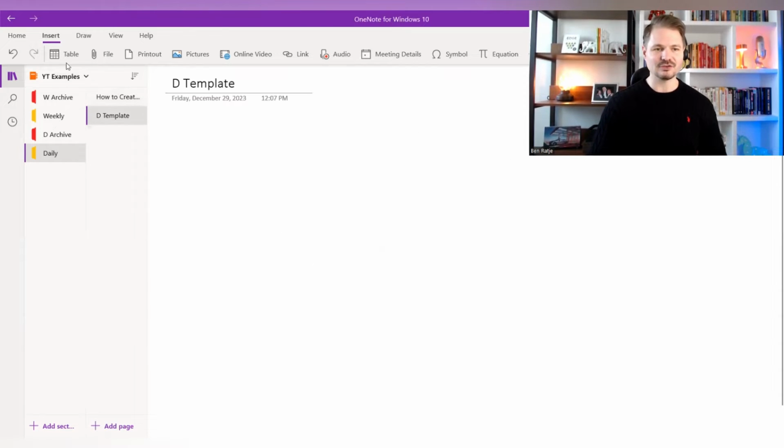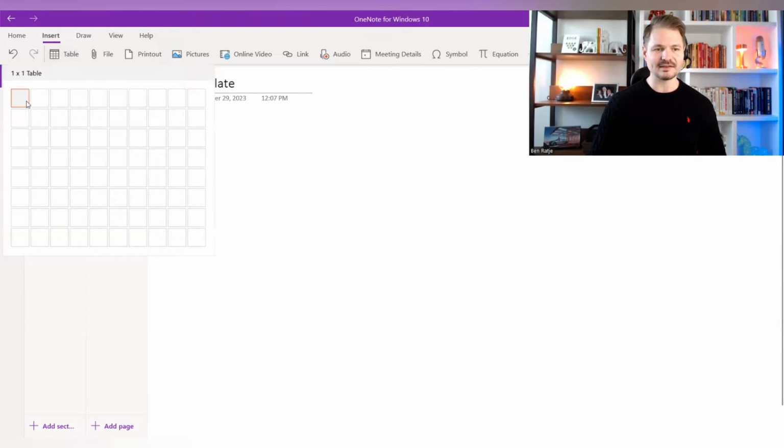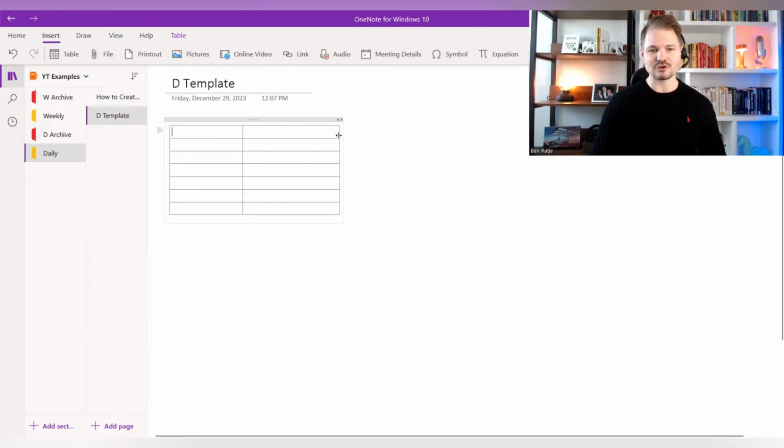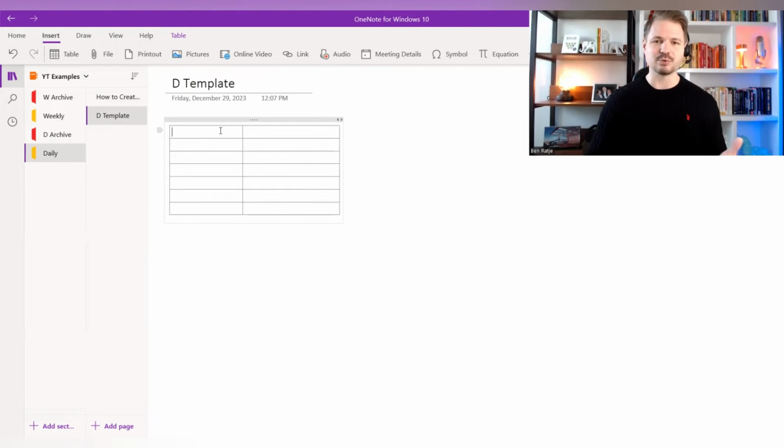So we go back into our template, and we're going to create a table this time. In this table, on the left side, we want to create the categories. The right side will soon be the actions that you want to take on a daily basis, but categories first. So again, focus on categories that are important for your life.